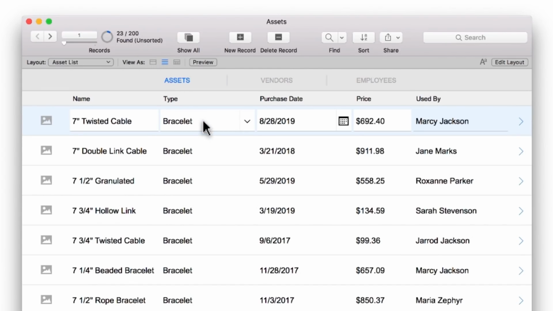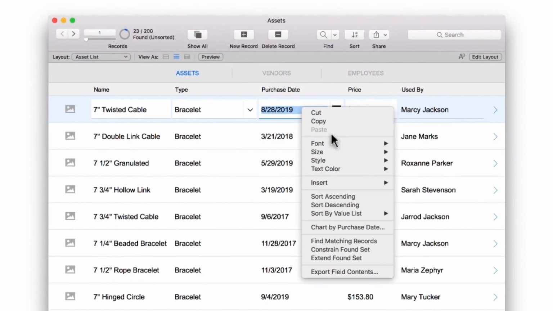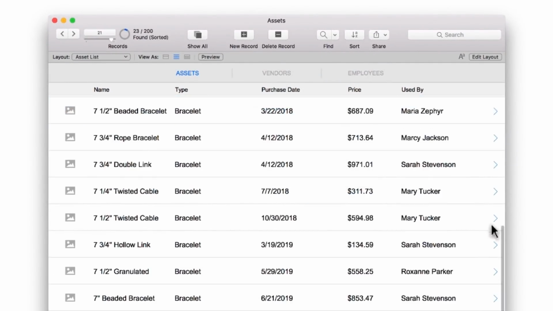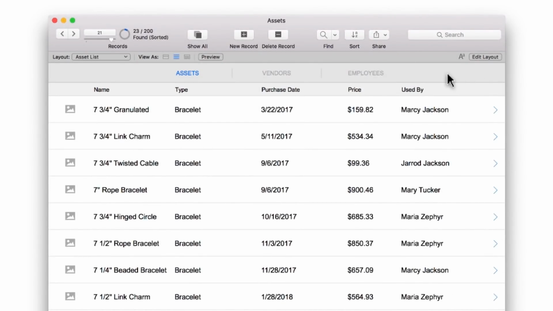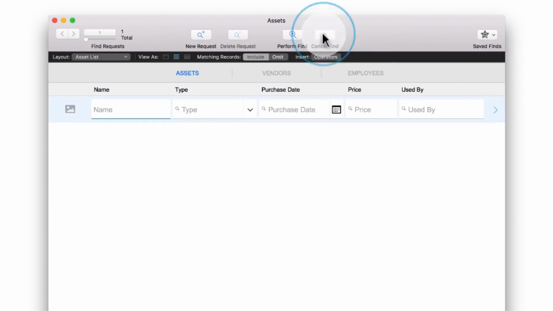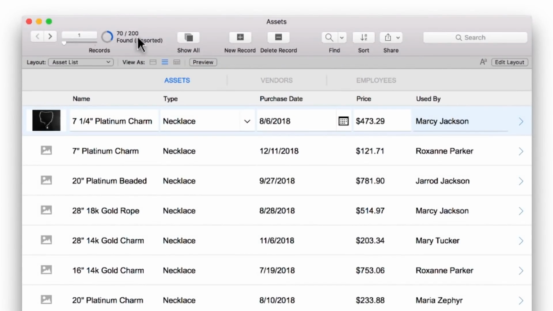And if you want to view your assets in the order they were purchased, you can right-click into the purchase date and choose Sort Ascending. Find mode in FileMaker is very flexible. Imagine you wanted to see assets purchased in 2018. In Find mode, typing a 4-digit year into a date field searches for the whole year. Now you'll see 70 out of 200 assets match your new search criteria.